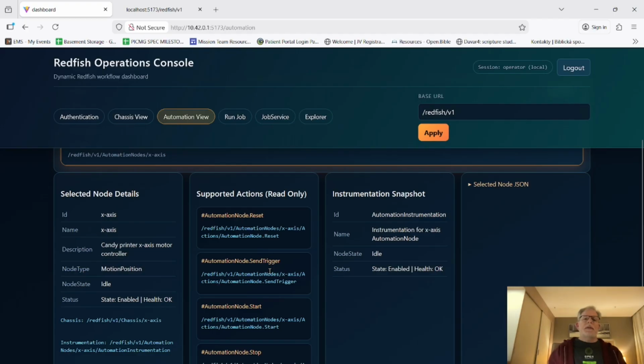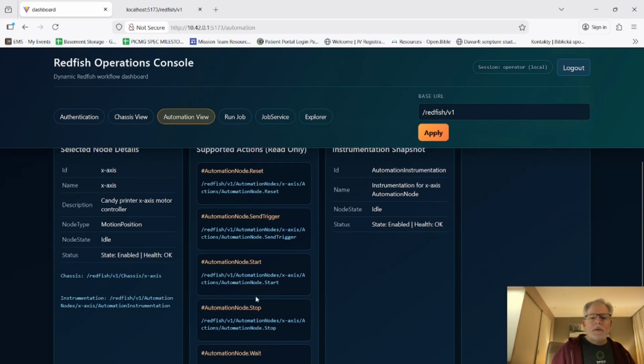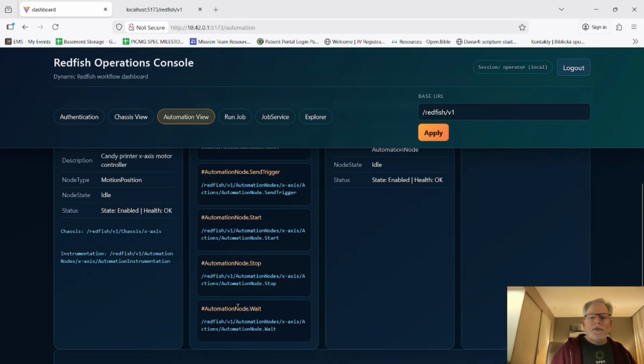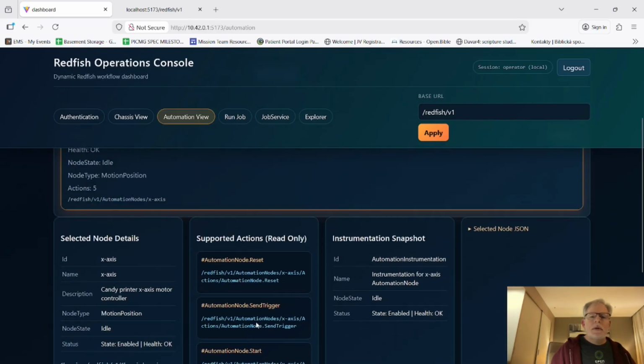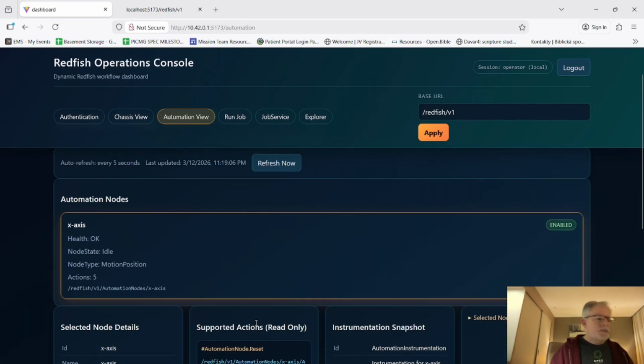And we can also see that this particular automation node allows itself to be reset or triggered or start actions or stop the motor, wait for other motors for synchronization. So it's got some behaviors that it's exposed. Now, all of those behaviors were communicated through the management interface. So this client doesn't really have to know about them. They're not hard-coded. They came from the device itself.